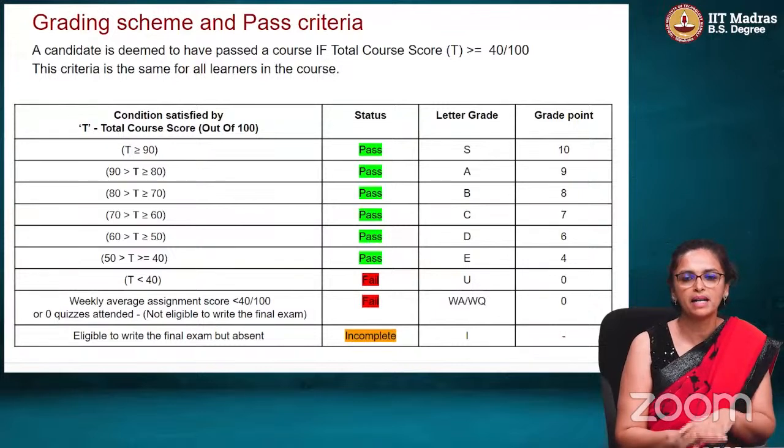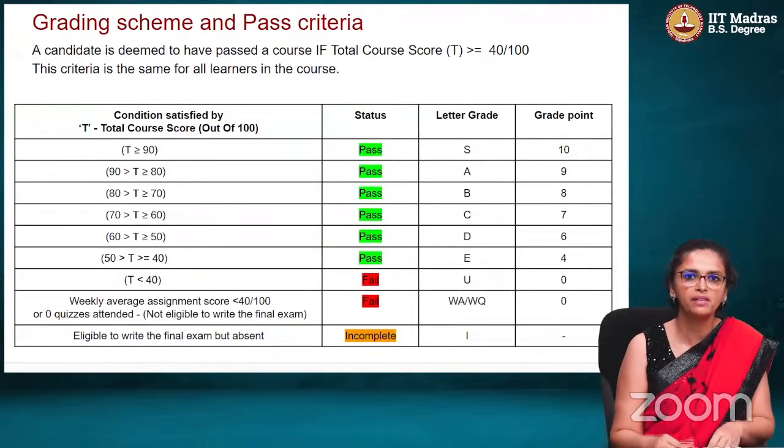Grading scheme and pass criteria. This is something you should know. This is valid for everyone in the program, whether it is the foundation level, the diploma level, or the degree level.